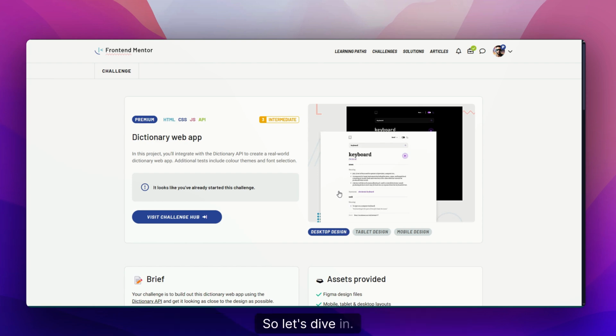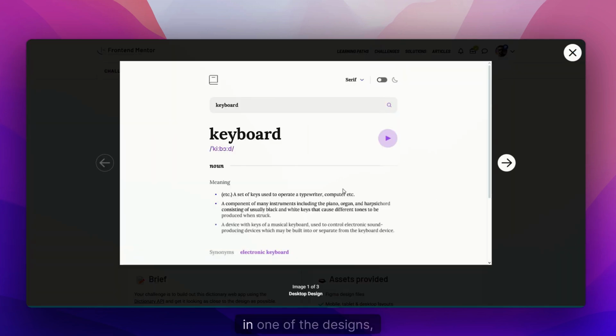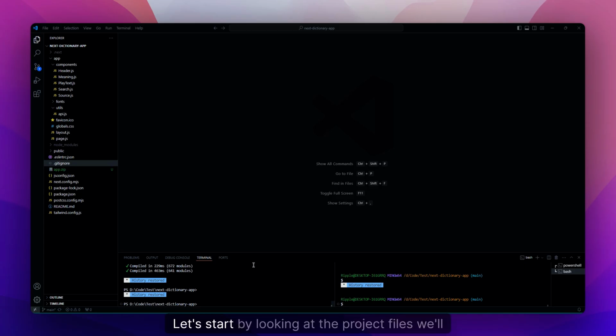So let's dive in. As you can see in one of the designs, this is how the dictionary app looks. It has a quick search feature, a few meaning sections, and dark and light mode toggling between themselves. Let's start by looking at the project files we'll be working with.